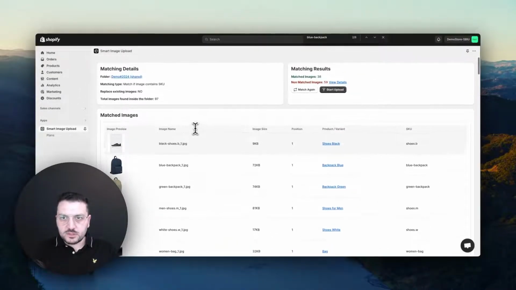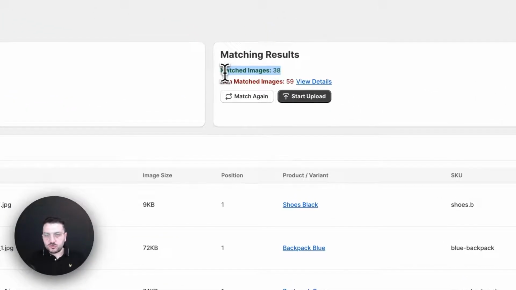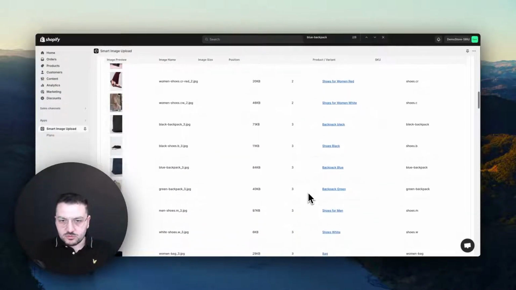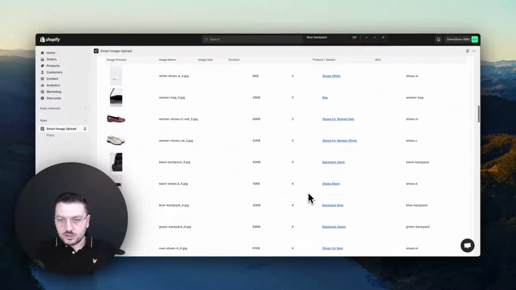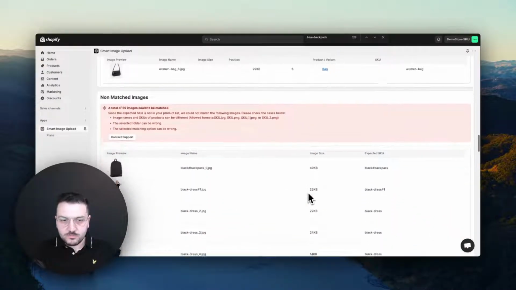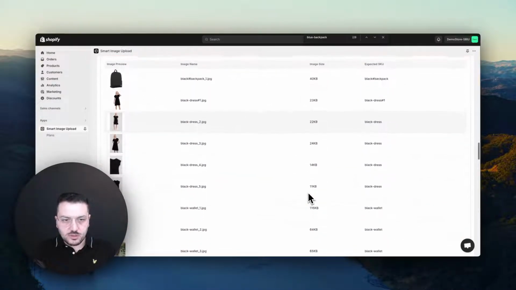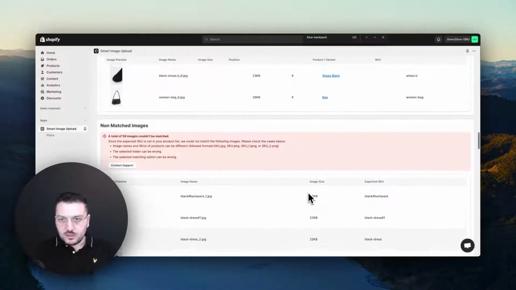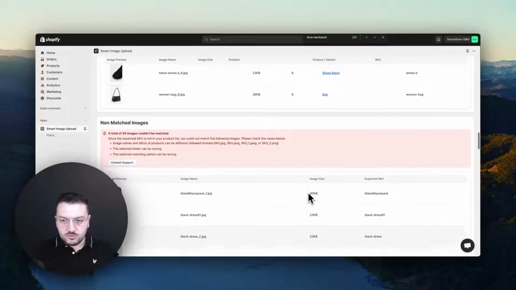You may have these kinds of cases, and you can see more images matched in this way. When I am doing this, more images matched. So based on your situation, you can also reach out to support, and we will help you to figure out the right option for you. If needed, we can also help you with some customizations and basically make it work for you.